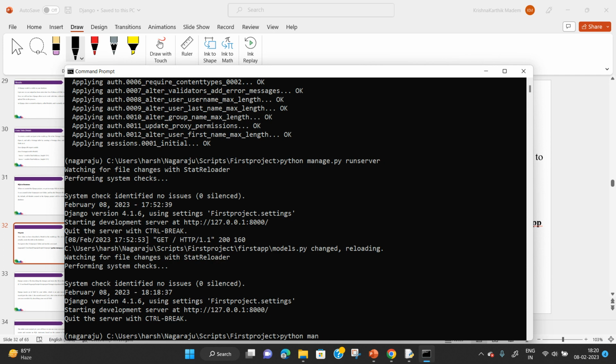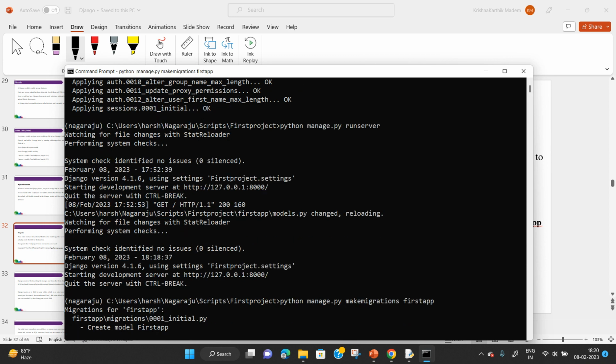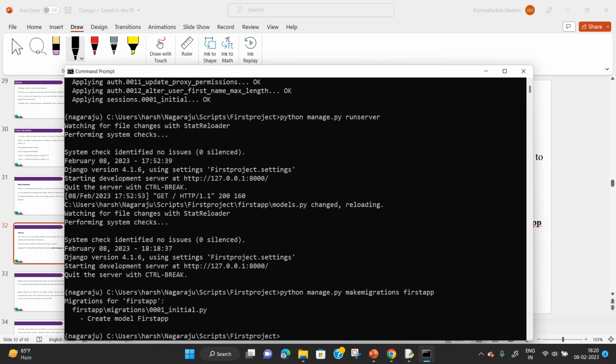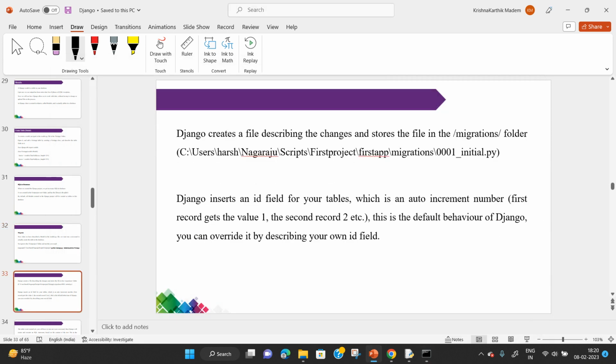manage.py. Here perform the operation, makemigrations. What is your app name? First app. Press enter. See this one. Create model first app. A model is created with a Python file.